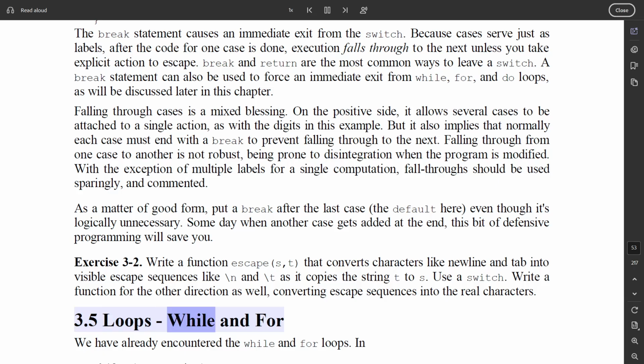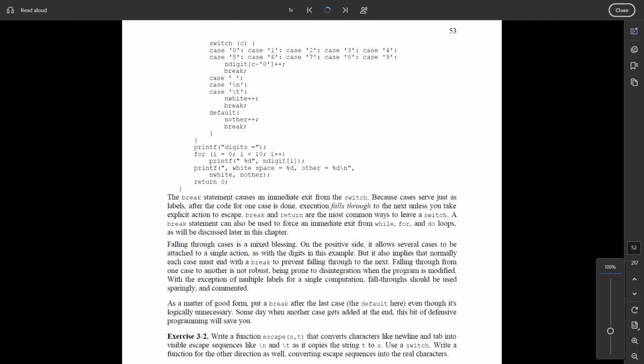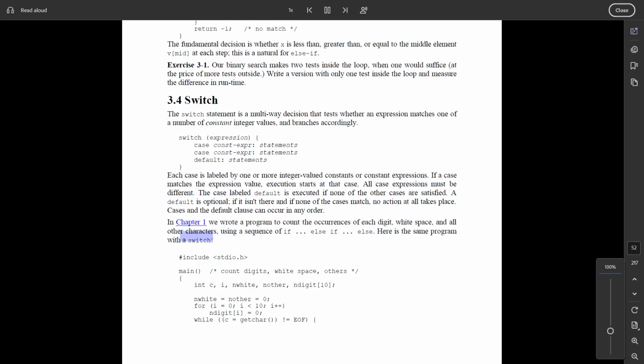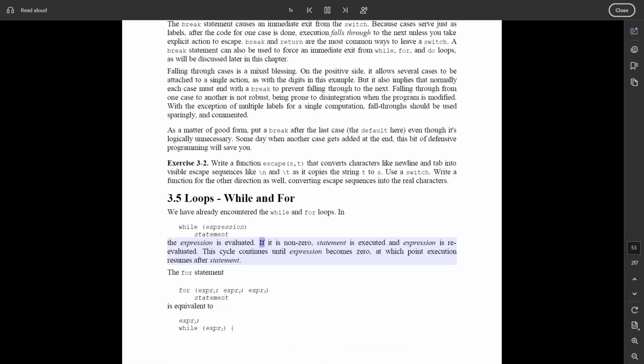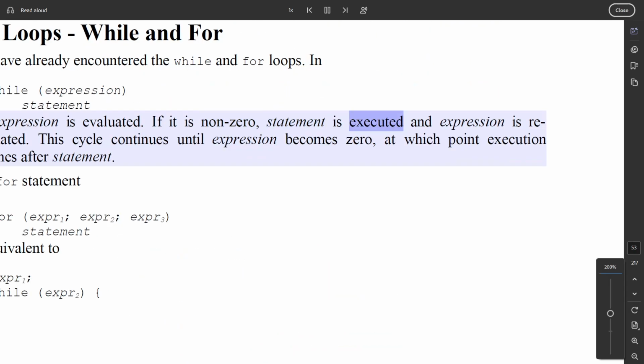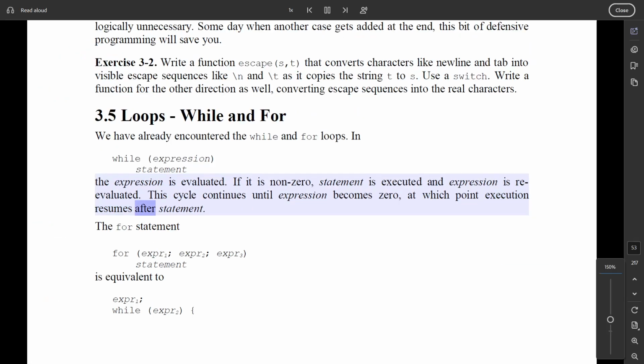3.5 Loops: while and for. We have already encountered the while and for loops. In while (expression) statement, the expression is evaluated. If it is non-zero, statement is executed and expression is reevaluated. This cycle continues until expression becomes 0, at which point execution resumes after statement.